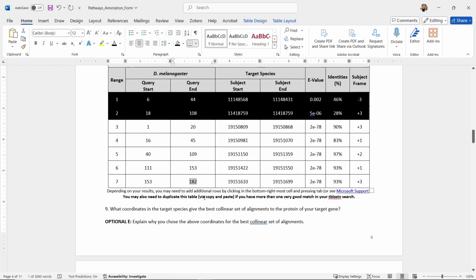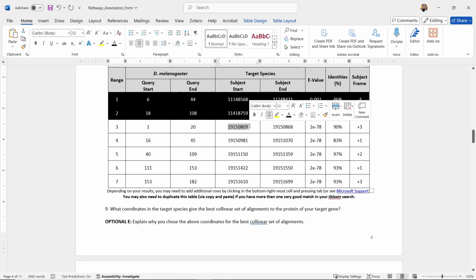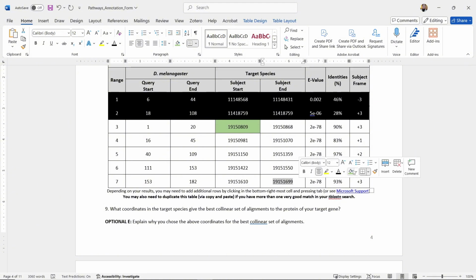Now, since we've organized everything in terms of our subject, we can see that our potential collinear set of alignments is going to be 191, 50809, all the way over to 191, 51699. And that is more than likely what is going to be our potential collinear set. So just to make sure that I really drive that home here, I'm going to make that small change first and foremost, and change the fill. So what we're looking at is our start and our potential end.